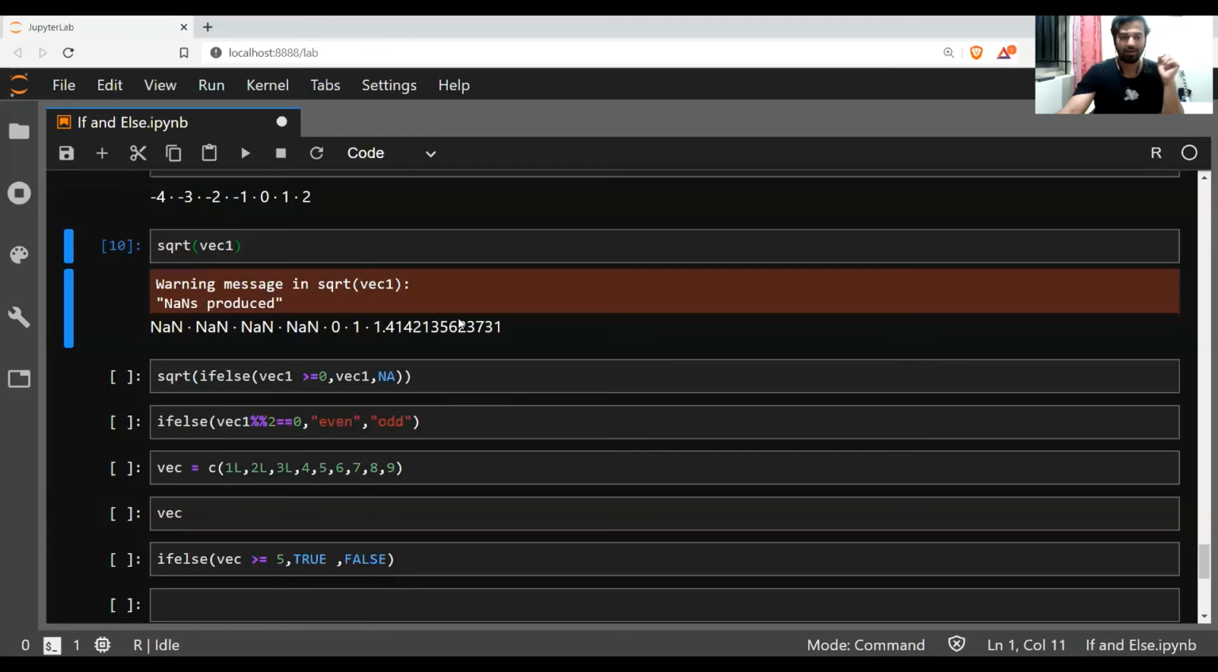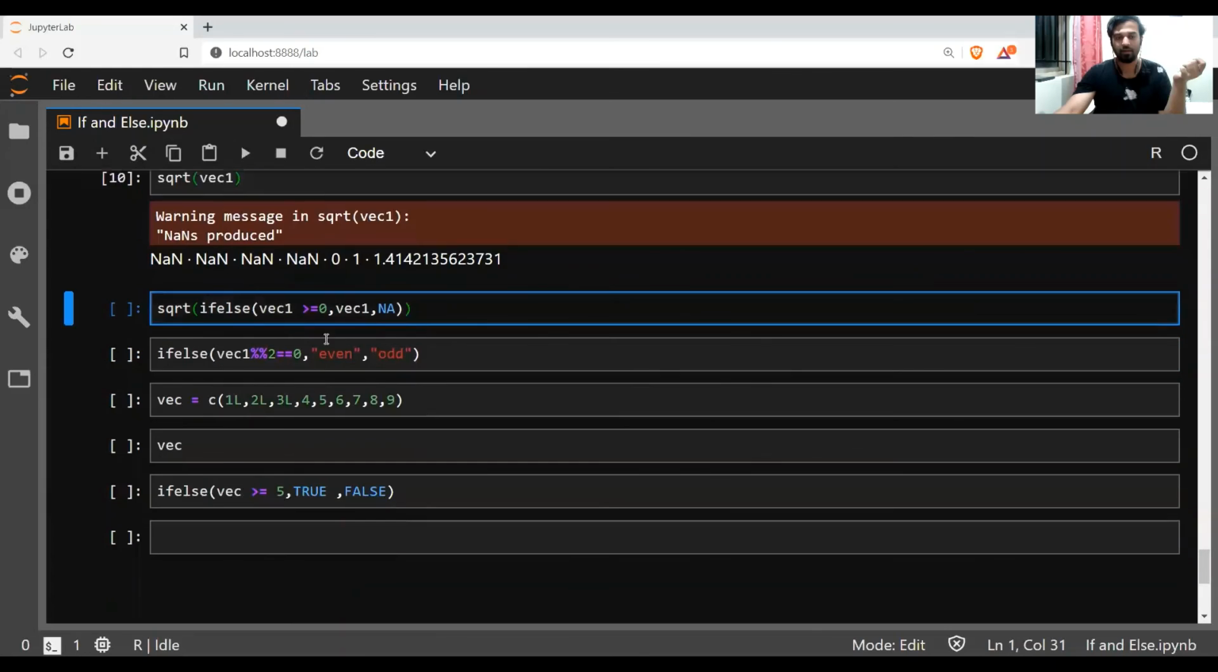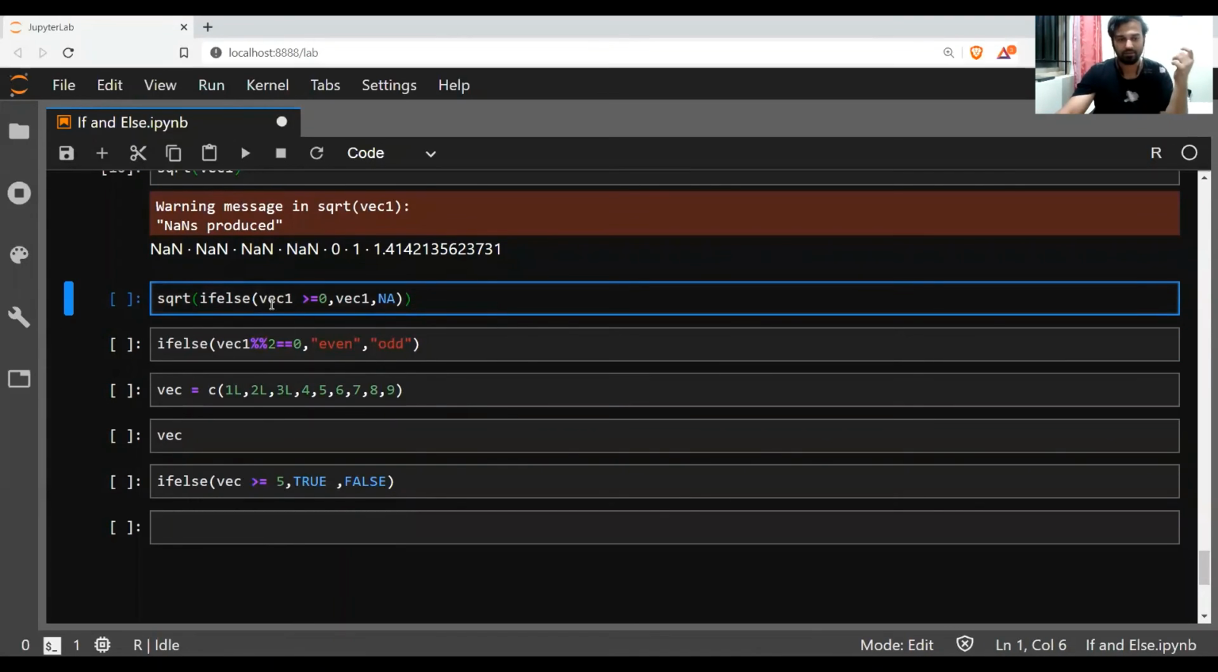So now let's go ahead and write this condition: whenever the number is less than 0, we are not going to get a square root of that number, we are simply going to print NA, not applicable. So again, I have written this condition with ifelse: if vector 1 is greater than or equal to 0, and this condition is true, I'm trying to take the square root of the vector. Or when this condition is false, then just print NA.